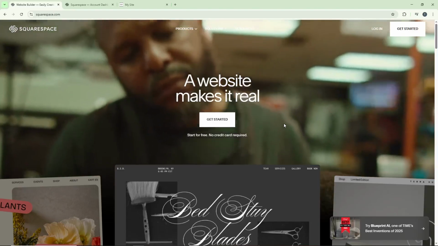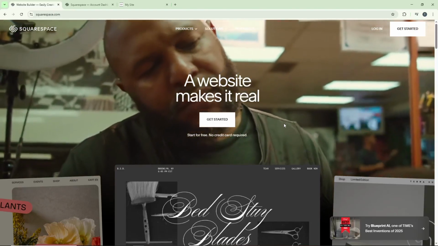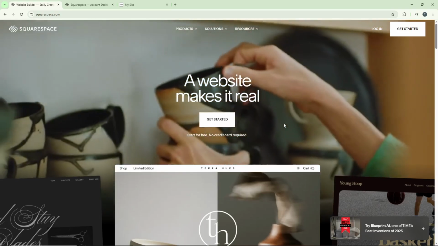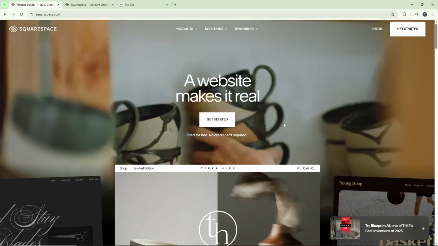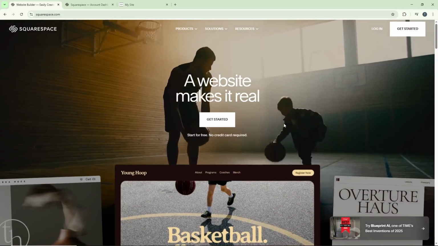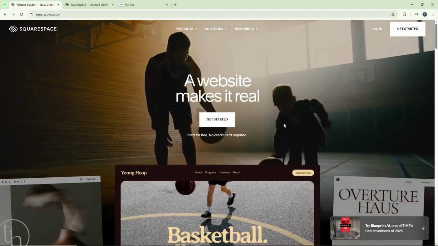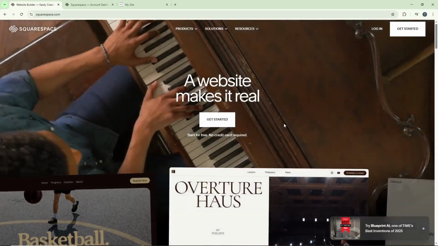Welcome back, everybody. Today, I'm going to teach you how to add a click to call button to your Squarespace website. This is an incredibly useful feature that allows your visitors to contact you instantly with just one tap, especially when they're browsing on mobile devices. Let's get this set up.